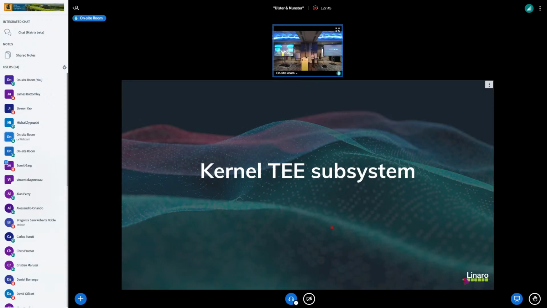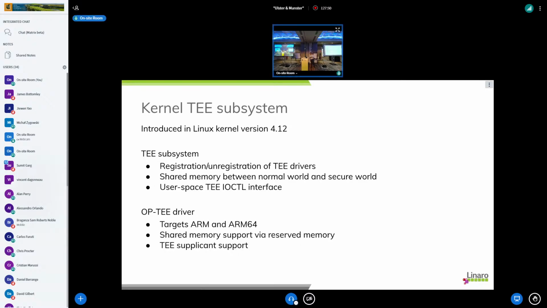Now, the main focus of this presentation, the Kernel TEE Subsystem. It got introduced in the Linux kernel version 4.12. The TEE subsystem itself provides registration and unregistration of TEE drivers. So there could be multiple implementations of the TEE. It could be an on-chip implementation and off-chip where you have a separate SoC, although you could consider TPM as a TEE environment, but that's again fixed.